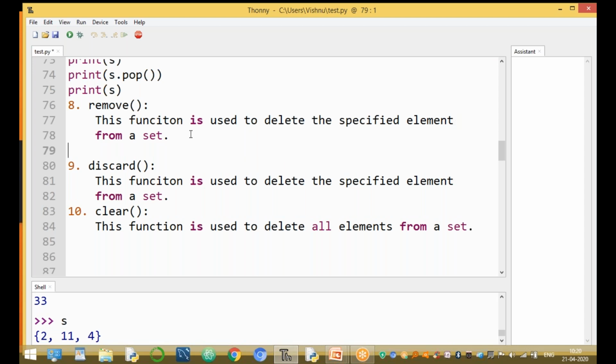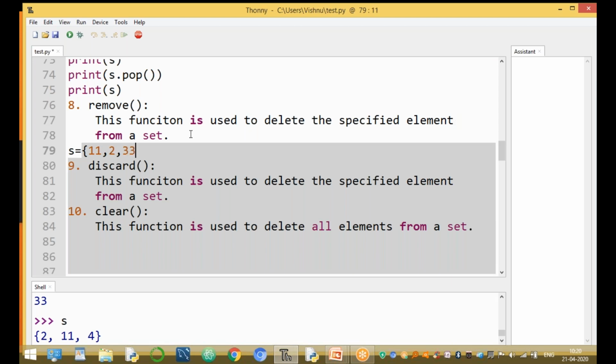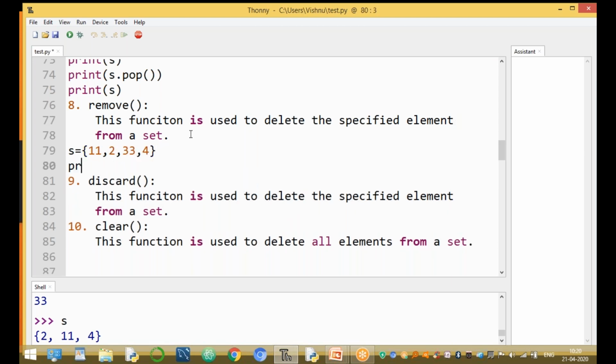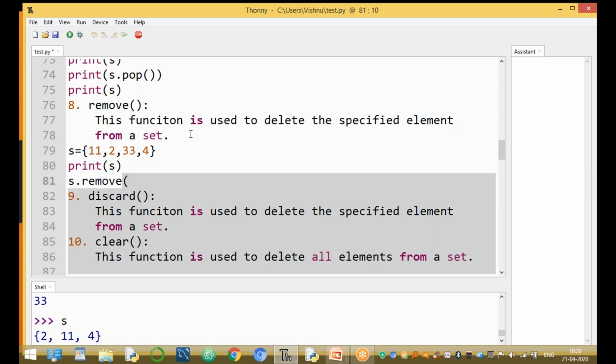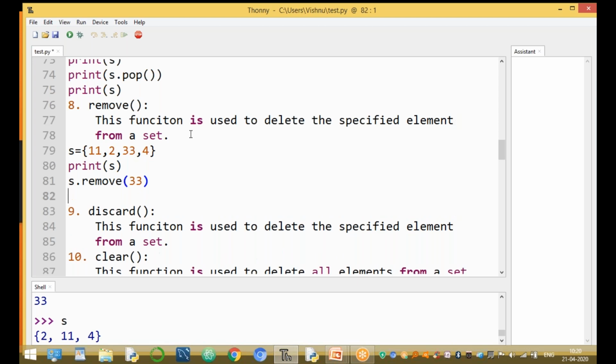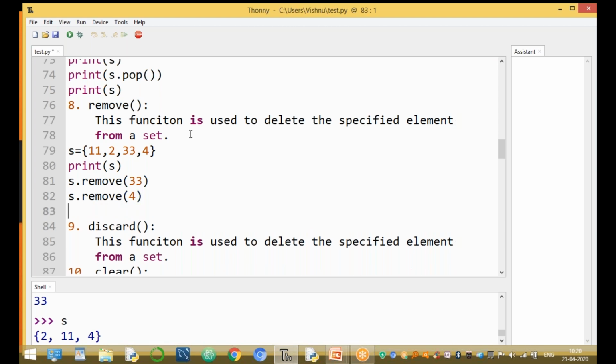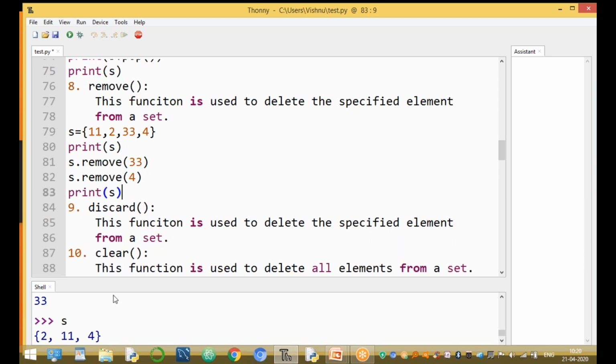Next one, the remove function. This function removes the specified element. So now here 11, 2, 33, and 4 is the original set. Before deleting, print the original set. S dot remove of any element. Remove 33. S dot remove of 4, the specified element. After removing, print the set. After 33 and 4 are removed, the elements are 11 and 2 only.